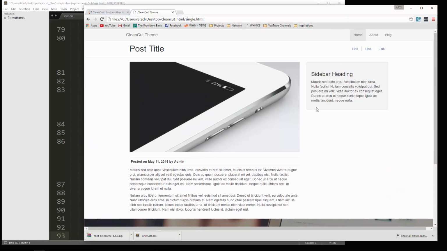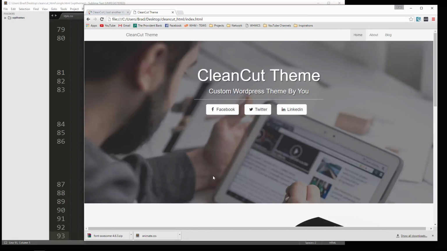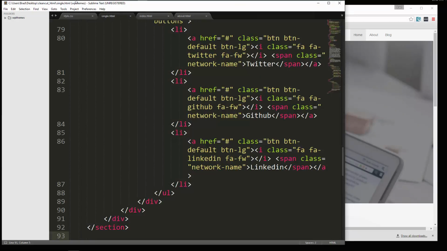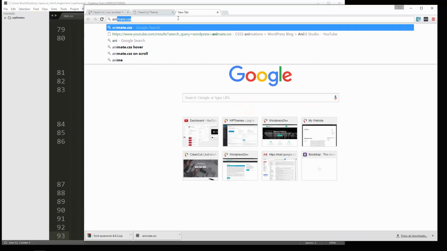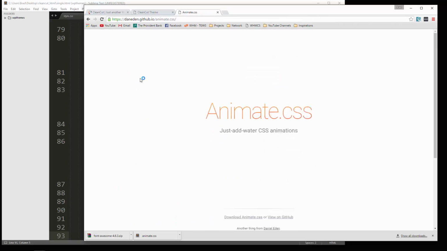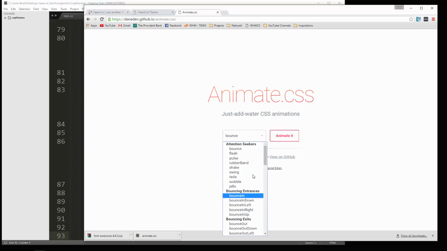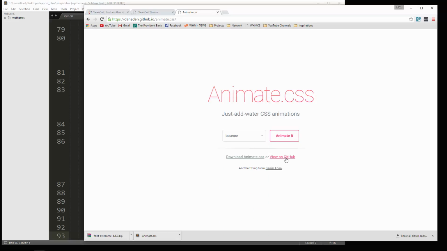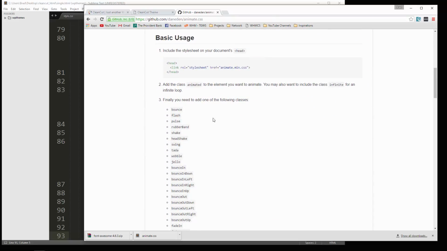The last thing we're going to do is add the animate classes. Okay, so we want this showcase to fade in. Now, if you want to see all the classes, you can go to animate.css. I'm not exactly sure of the URL. Okay, so it's this URL up here, and you can see all the different effects here. If you go to the GitHub page, it has all the documentation, all the different effects and all that.